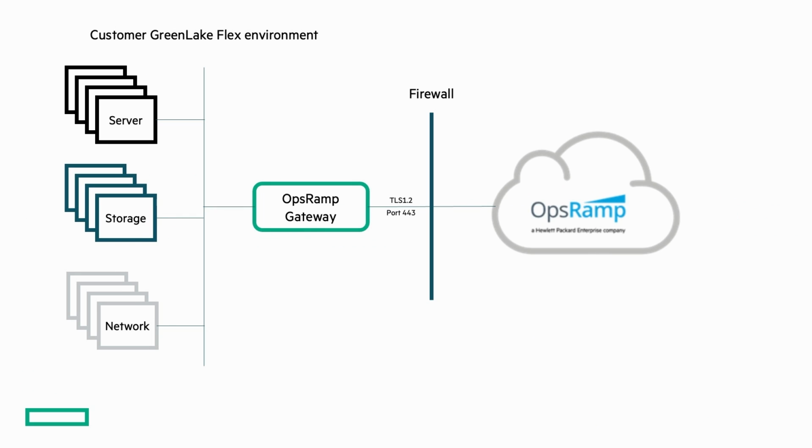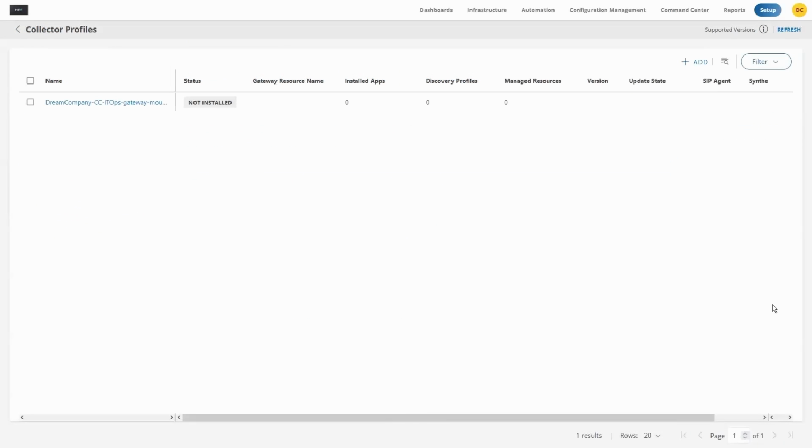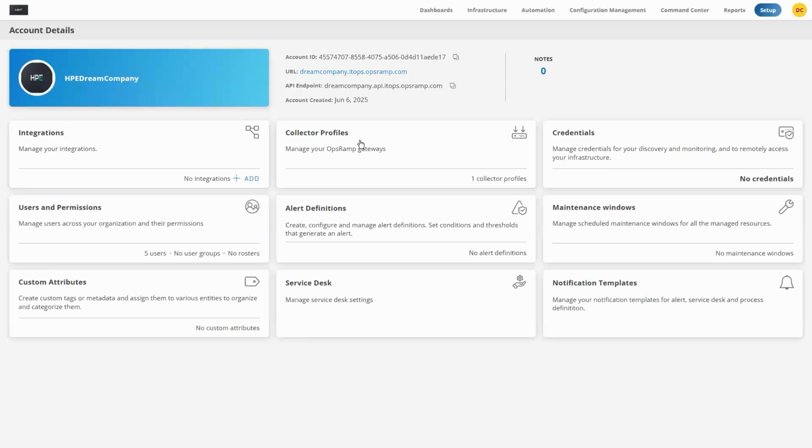The outbound communication from the gateway to the HPE OpsRamp platform is fully secure using TLS 1.2 and TCP port 443. You will need to set this up in your firewall for the gateway to connect to the HPE OpsRamp SaaS platform. For even more security, it is recommended to only open TCP port 443 to the IP addresses of HPE OpsRamp, which you can find in the online documentation. This is also known as whitelisting IP addresses in your firewall. Once this is correctly configured, the Gateway Collector is installed and registered in your HPE OpsRamp instance.